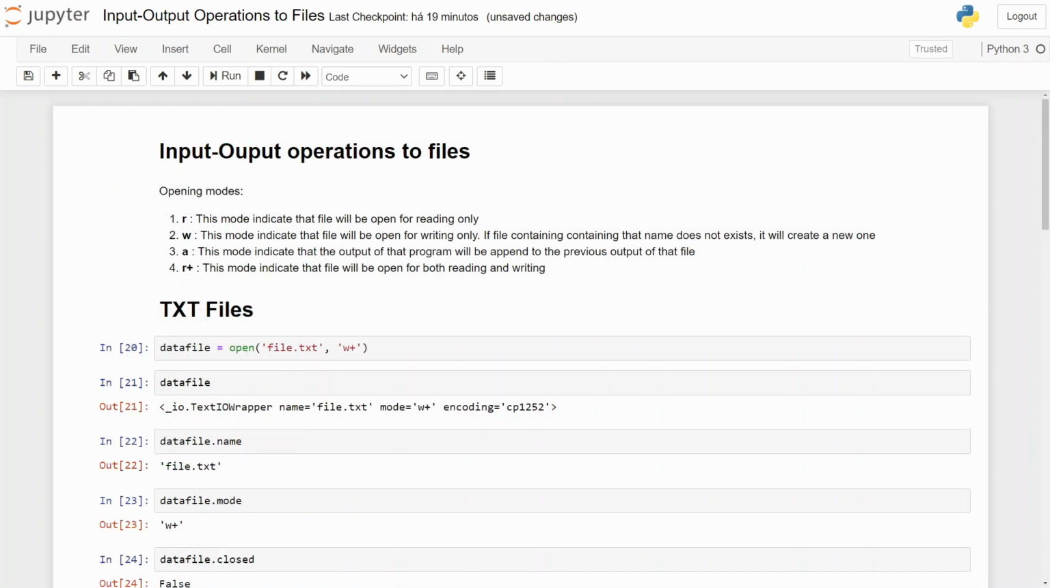And that's all in this video. These are the basics to open and close and also put some information inside TXT and CSV files. And in the next video, we'll start talking about classes before going to Python libraries.